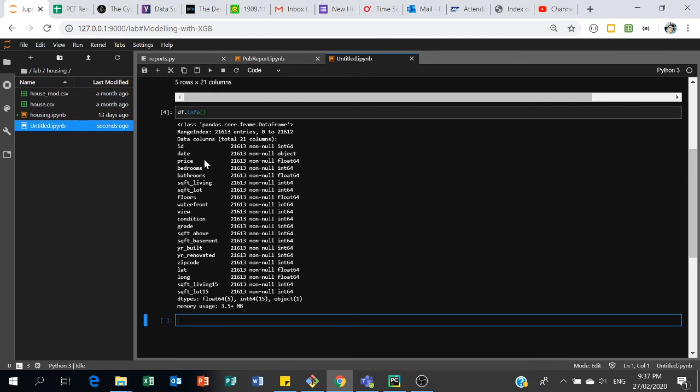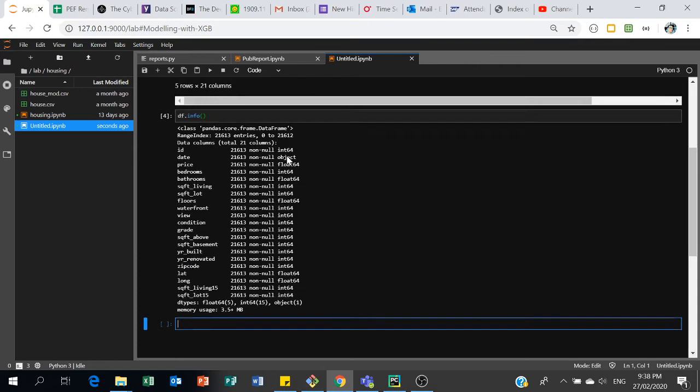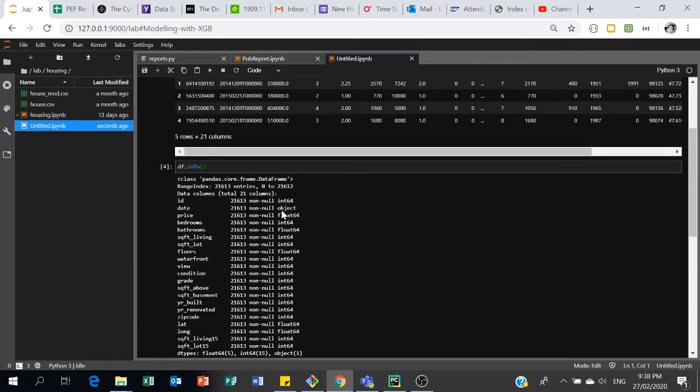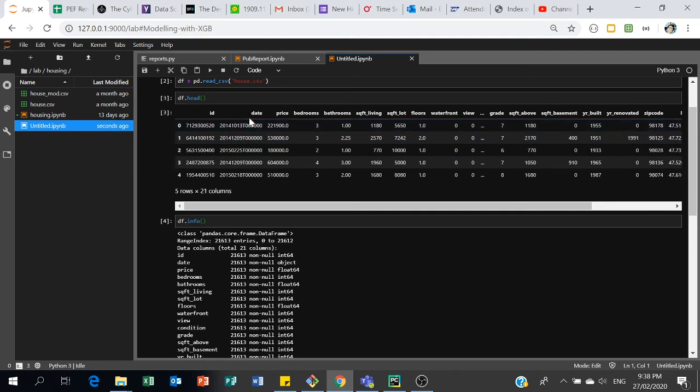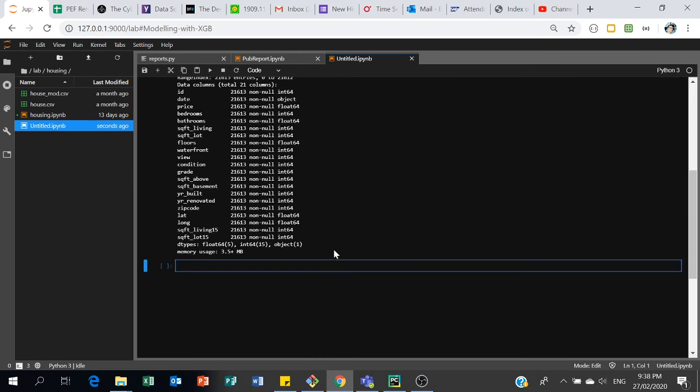Obviously this date column is not in datetime format. In pandas, a string column is shown as object. We have to convert this column into a datetime format because it is a string, with a format like year, month, day, then T for time, and then hour, minute, and second.